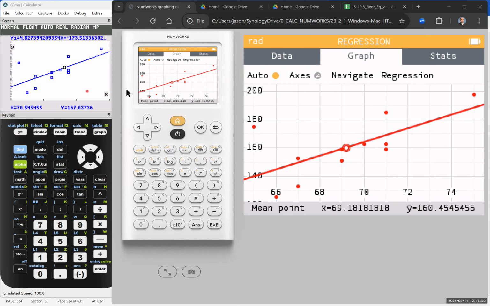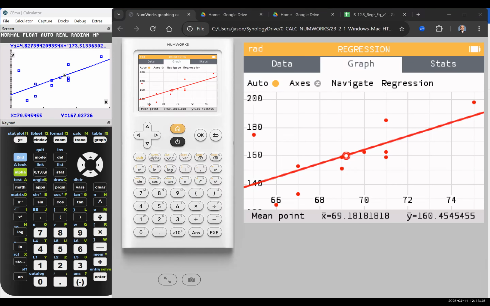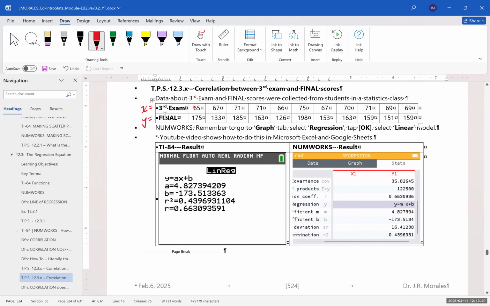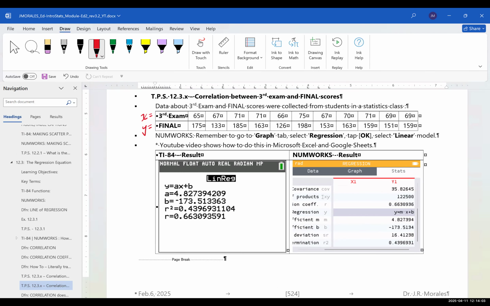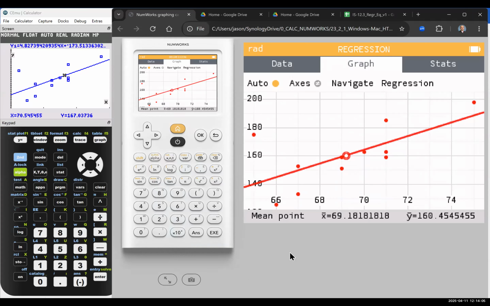Okay, so I just demonstrated how you could take this data of third exam versus the final exam scores of students to see if there is a correlation. And there is a linear pattern, and so we were able to get a line of regression. And I did it with both of these calculators.